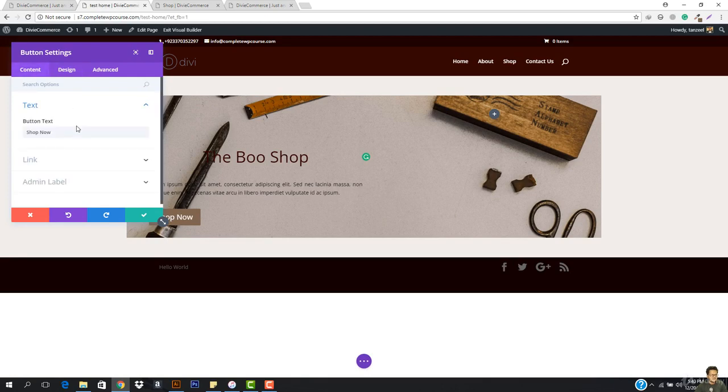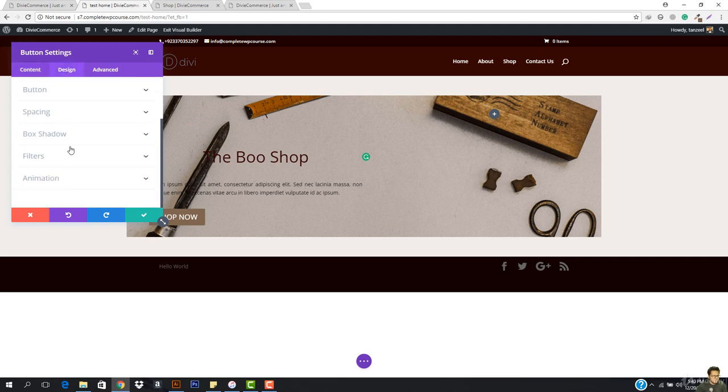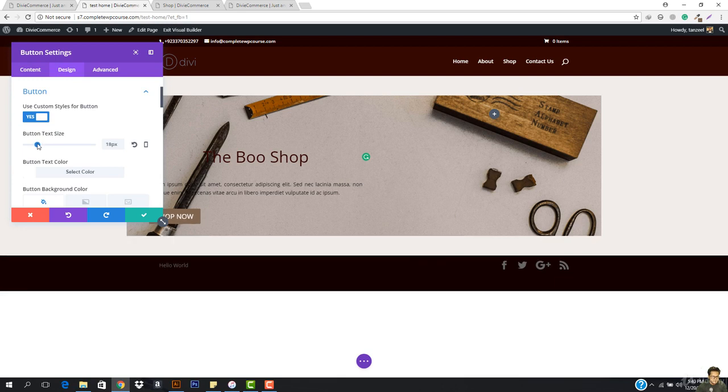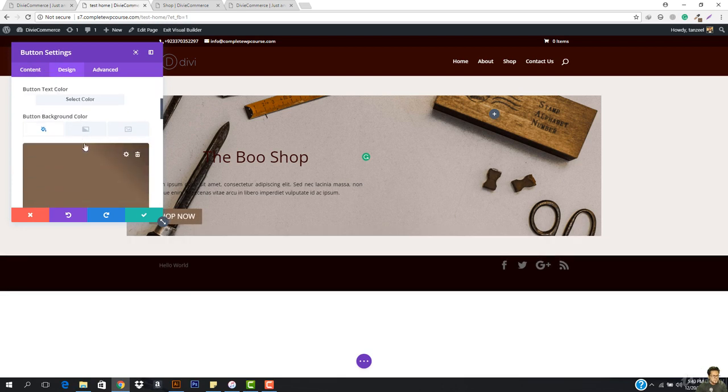Okay, we have this right here, so we can change it. Let's come here to content. Let's come here to text, and this should be shop now. Okay, I want to go ahead to design right now, and I want to go to the button, and I want to just decrease the size of this a bit.